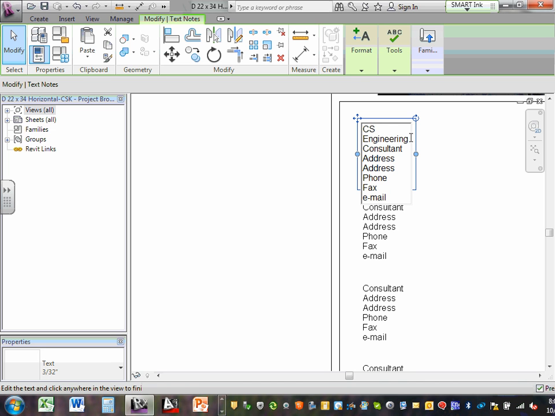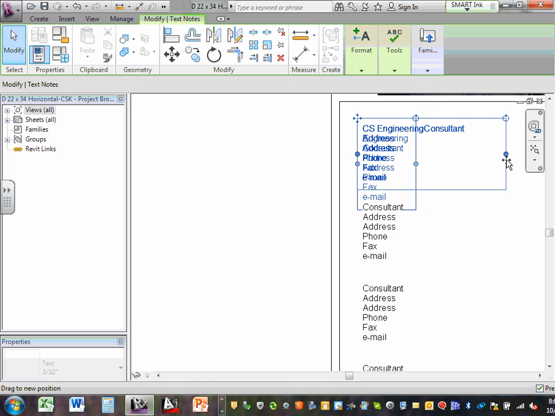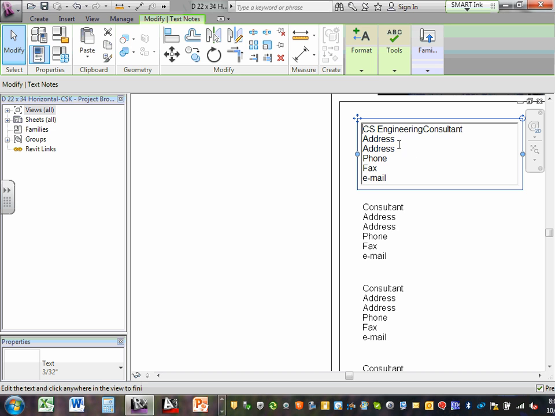CS engineering. You can expand. Can you guys see me expanding the text here? CS engineering, and the address is 123 Curdy Street. Do you guys know where that one is? Somewhere in the wilderness. Was this one the electrical contractor? This is the first one, the engineering firm.